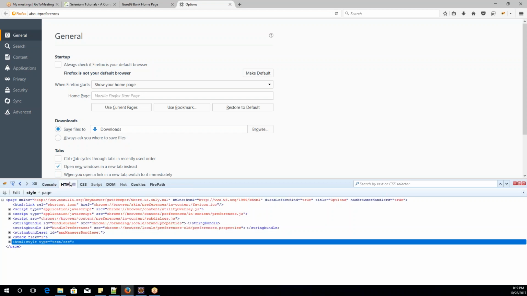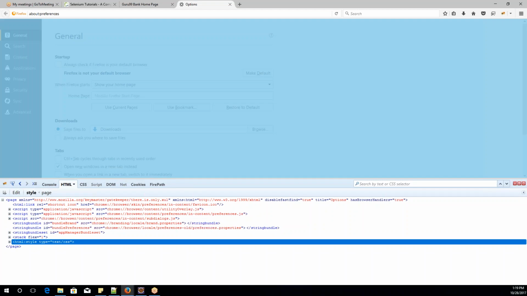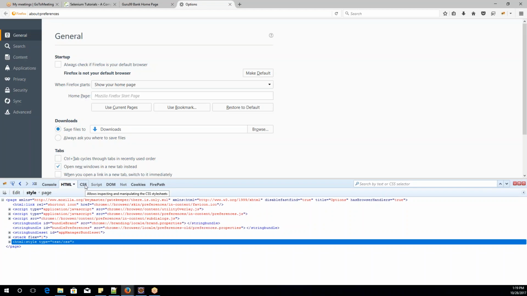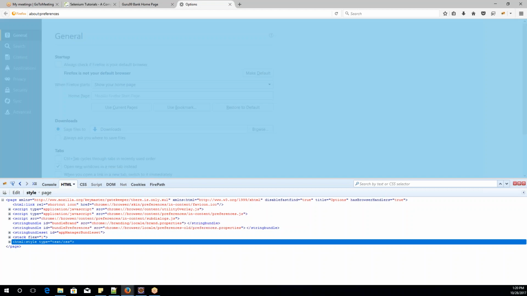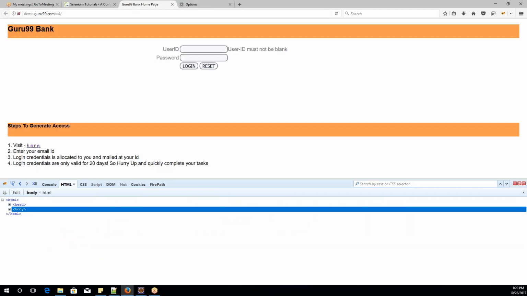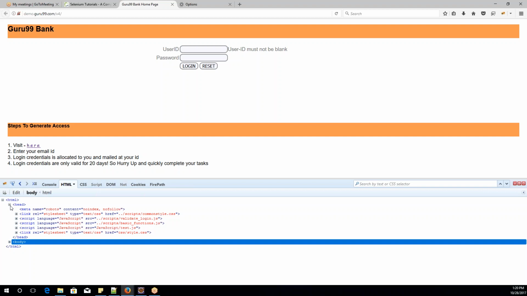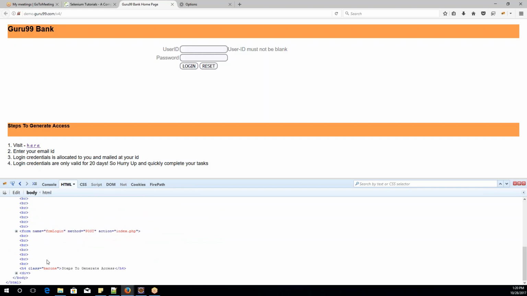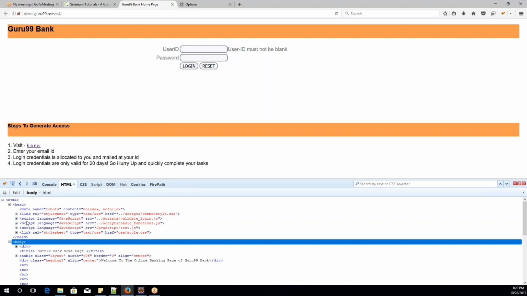Then we have HTML, where your HTML page will be available. CSS is where your CSS will be available. CSS stands for Cascading Style Sheets. Then we have something known as DOM, net, other things, and then we have Firepath. On this screen, mainly we'll be working on HTML or Firepath. These are the two screens where we'll be working. Currently, if you see HTML, the complete HTML page is coming below, which has some head and some body. In the body, your data is there, and so on. Now we will use this tool to identify the web elements.